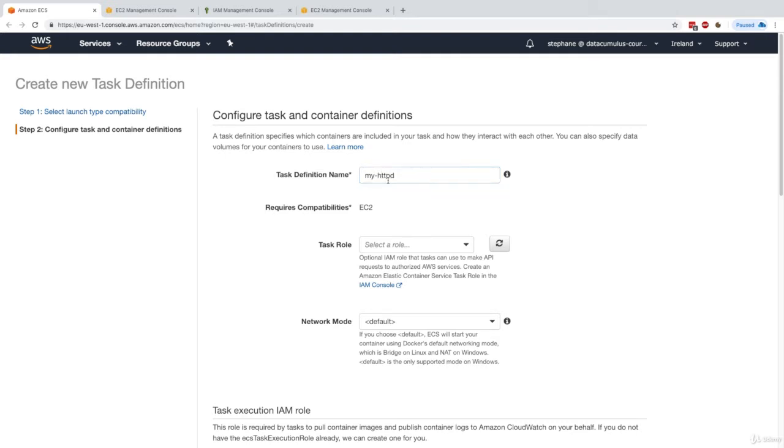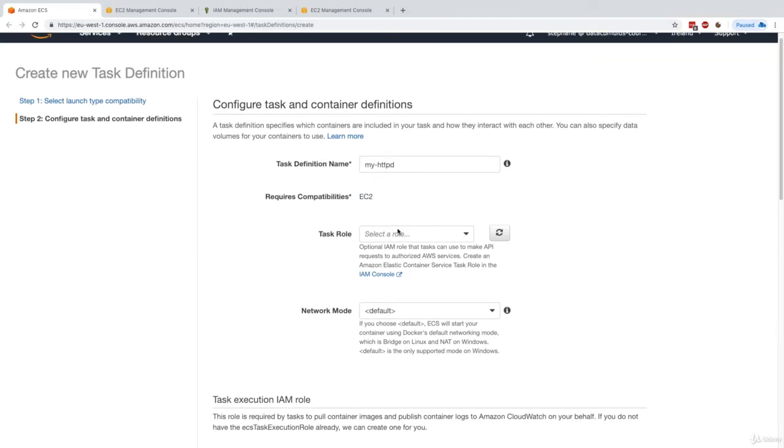Okay, and this is just whatever you want it to be. Requires compatibility is EC2. This is because we chose EC2, but it could be Fargate as well. And the task role is an optional IAM role that the task can use. So really important, the tasks that we assign can have an IAM role. And that's a question they will ask you at the exam. If a task cannot do anything, it cannot pull an image from the ECR, it cannot talk to S3 or whatever. If a container can't do this, well, it's because it's missing a task role.